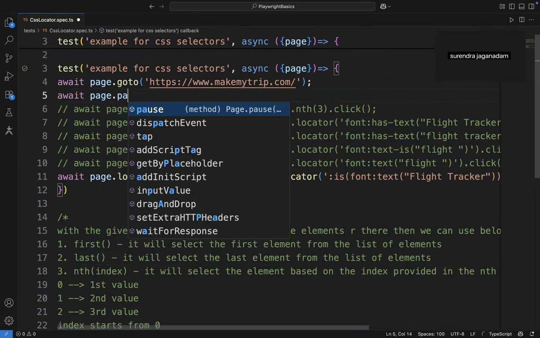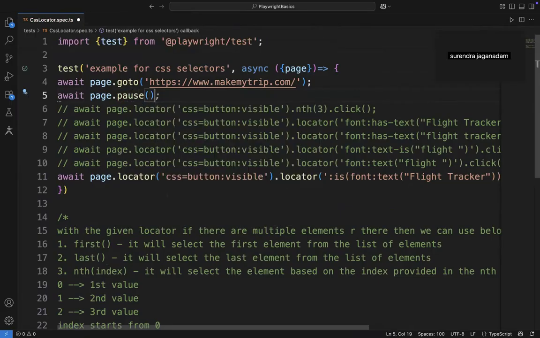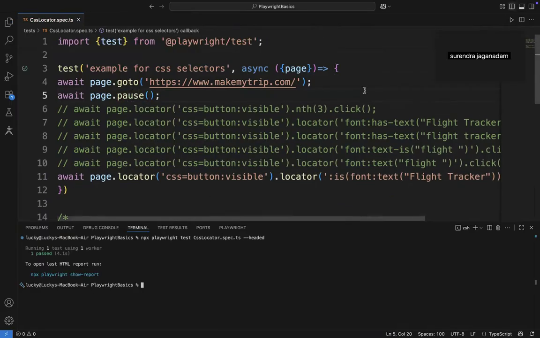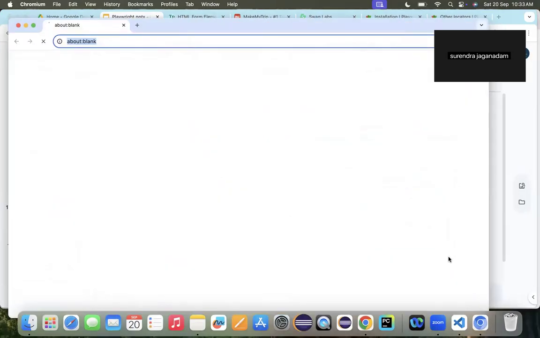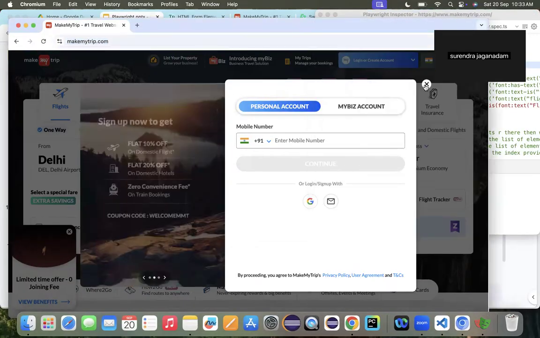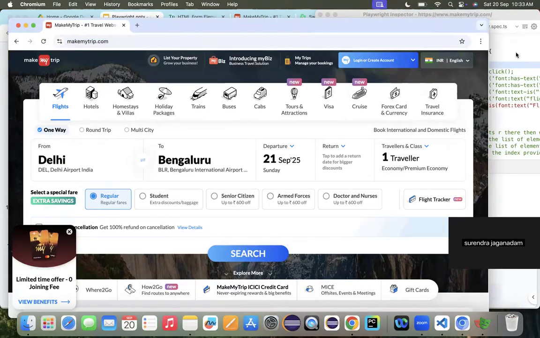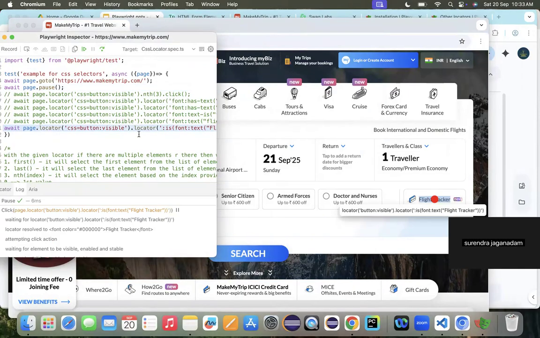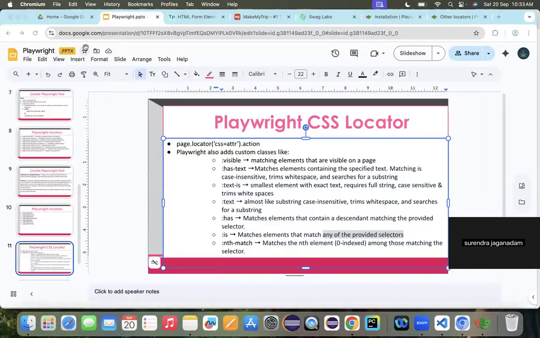Await page dot pause. I just deleted it some time before and I'm adding it right now. Let me run this particular program and check it out. Let me close this one, come back here, and press step over. See, basically, this is highlighting the flight tracker. That's fine, perfectly all right.